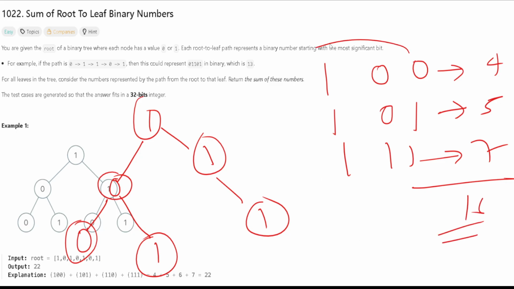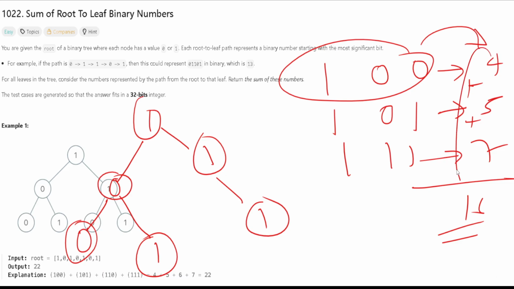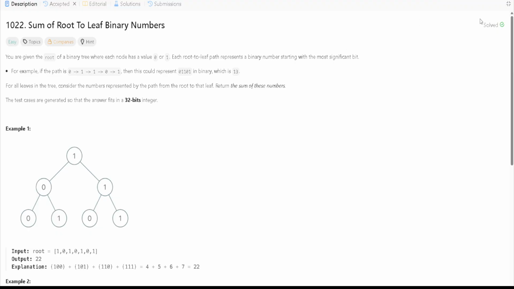So we have to convert this binary into decimals, and then you have to do the sum. Once the total sum happens, you will return the total sum. This is what the question is saying. Let me tell you how I develop it.